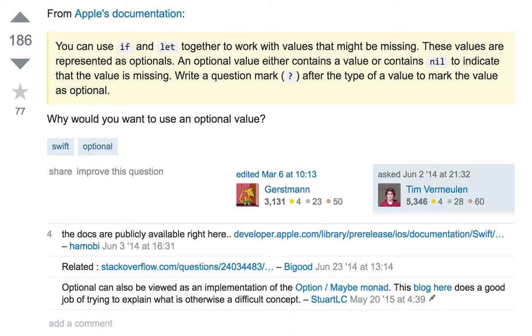Alright, we're going to read through what are optionals in Swift. So you can use if and let together to work with values that might be missing. These values are represented as optionals. An optional value either contains a value or contains nil to indicate that the value is missing. Write a question mark after the type of a value to mark the value as optional.